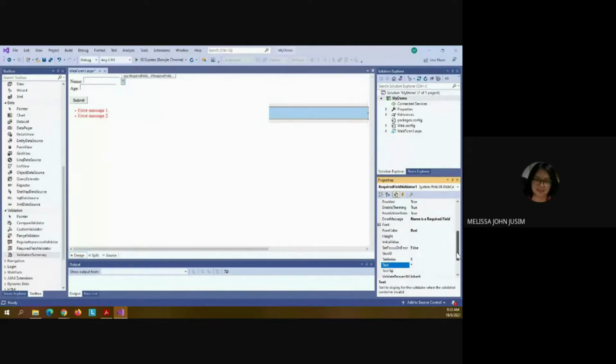So there's one more, the display. I just selected display. Yeah, there is. Totally forgot about that. Display is there, but it is either static or dynamic. It means you can control how the validator is displayed. Definitely we don't select none. It's either static or dynamic. Static means in this particular location where you place your validator.